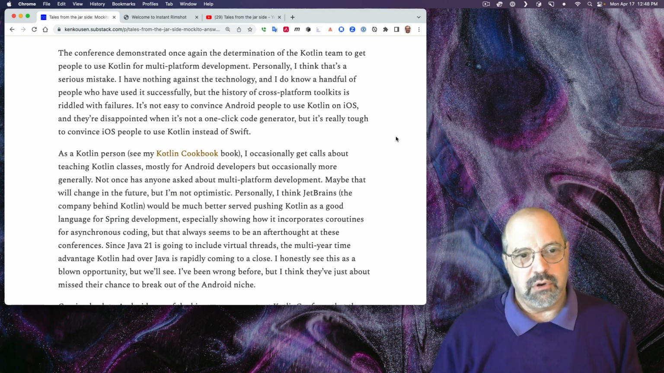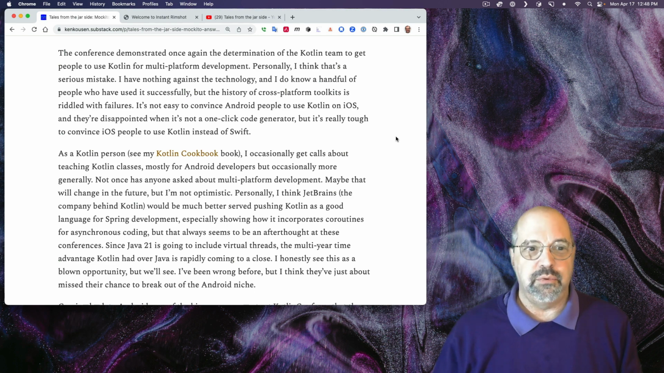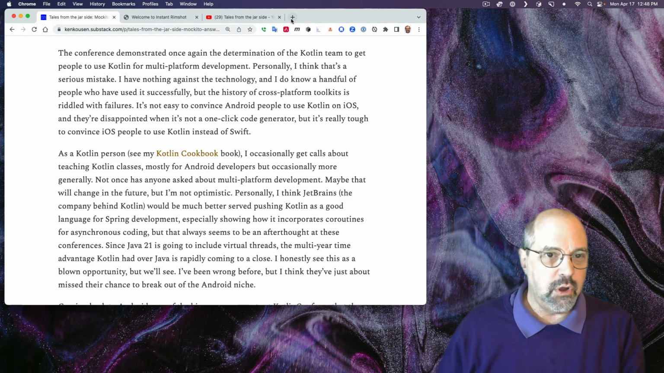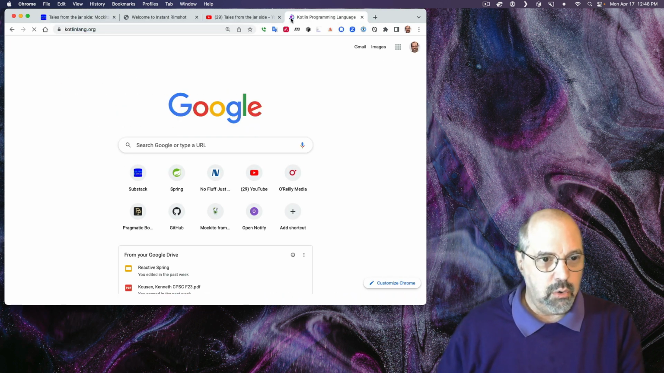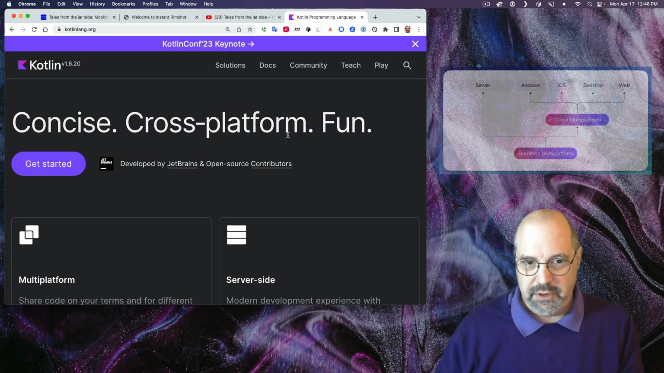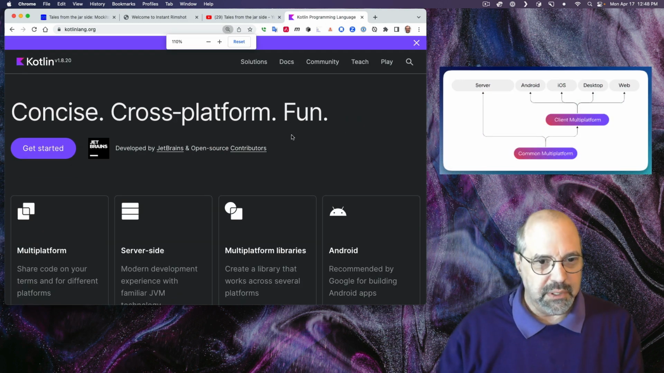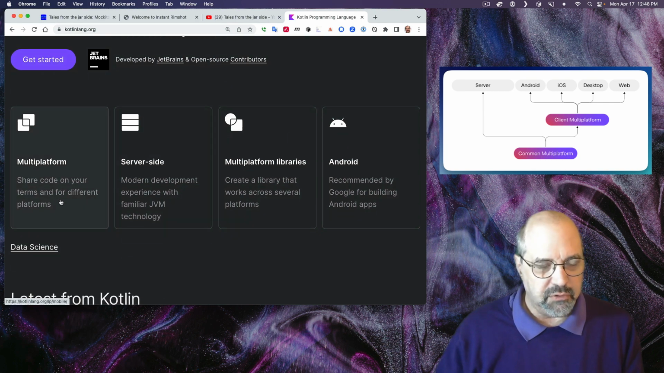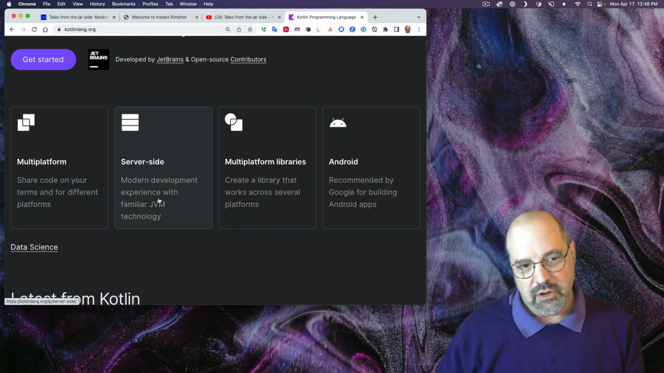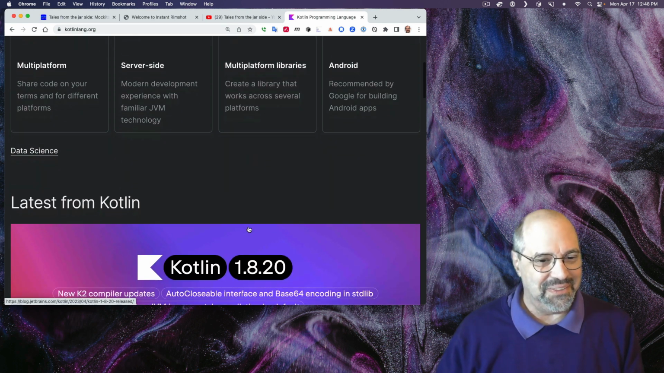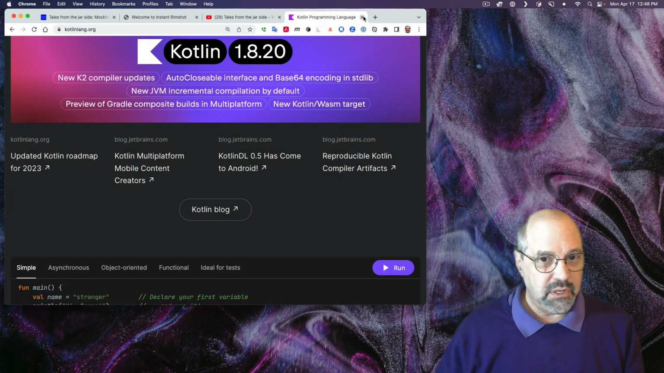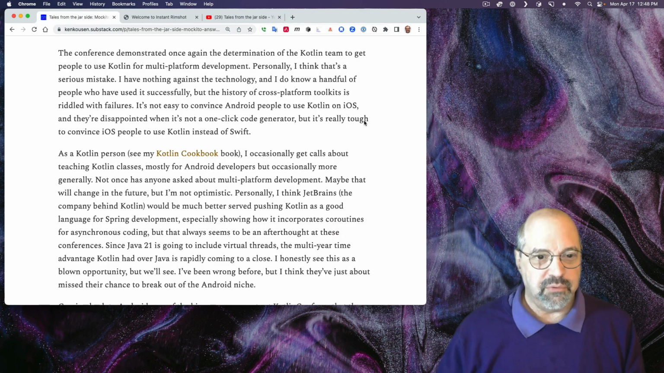The conference demonstrated once again the determination of the Kotlin team to get people to use Kotlin for multi-platform development. Kotlin multi-platform mobile. I mean, if you just go to the kotlinlang.org homepage, right on the front, they're talking about cross-platform. Let me make that a little bit smaller. And multi-platform is the first thing they mention. Then they talk about server-side, and then they go back to multi-platform libraries again, and it's over and over. They really do care about this, multi-platform development.